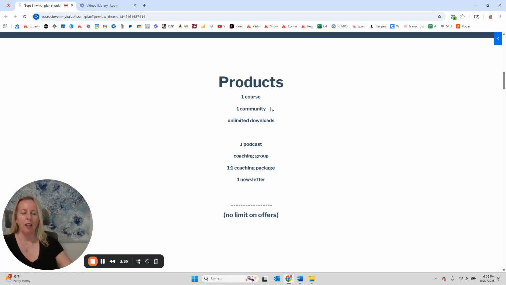And then community. In a community in Kajabi, you can have, for example, a paid group, a free group, and then a VIP group. That would actually be 3 products in Kajabi's eyes. So every time you have a different group inside your community, that's a new product. So there's not really a way around that.